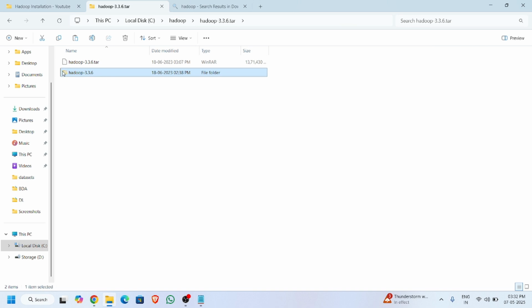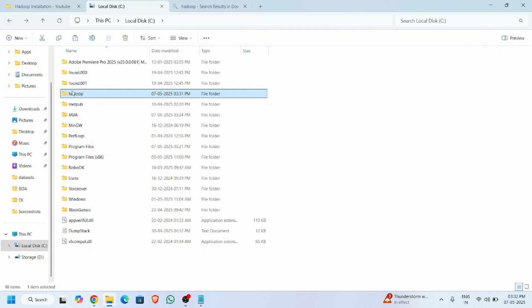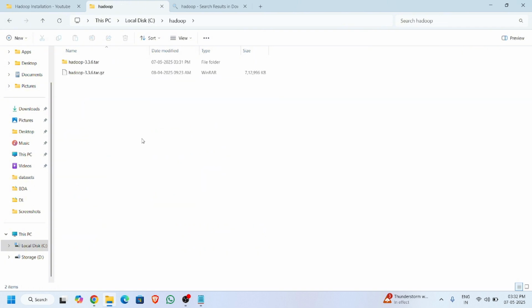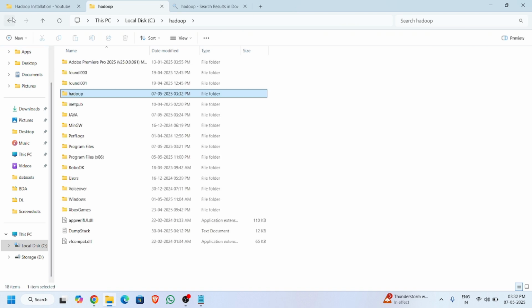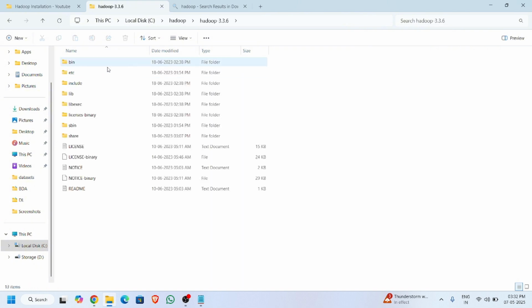I'm just going to cut it, and go back here to this Hadoop folder. I wanted to do it outside, and now as we have extracted all of this, we don't need these two files. We are going to delete them. So now the location will be Hadoop, which is in the C drive, and then Hadoop 3.3.6 with all the necessary folders in it.